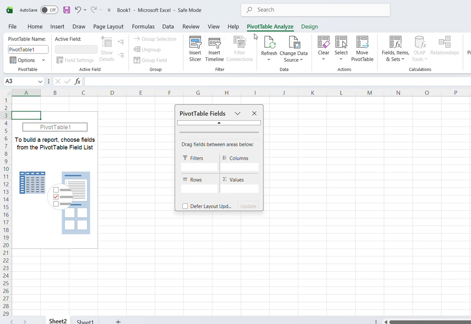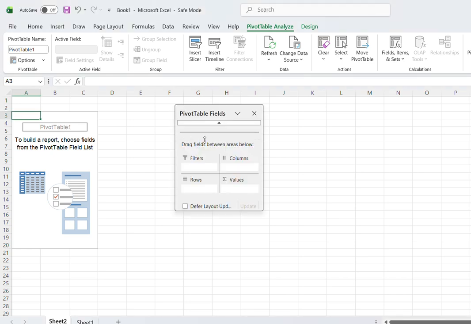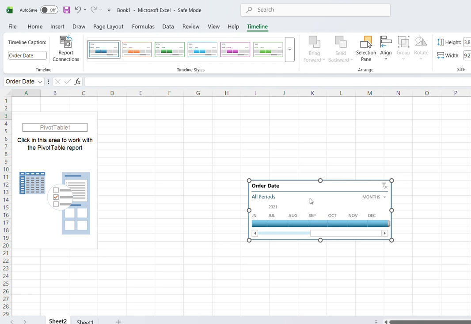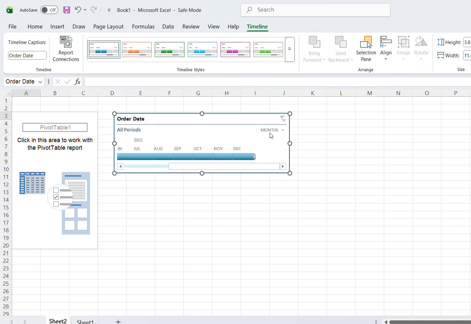Go to pivot table, analyze. Insert timeline, take insert timeline. Here click order date. So yeah, we will get the timeline here. See, from Jan to December.